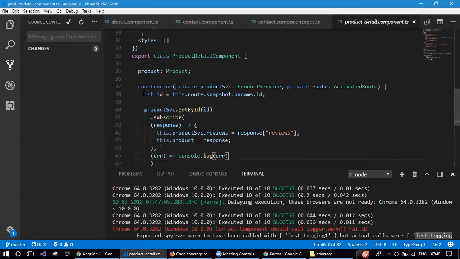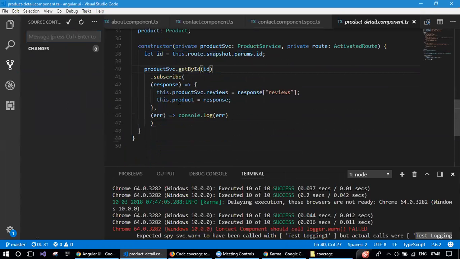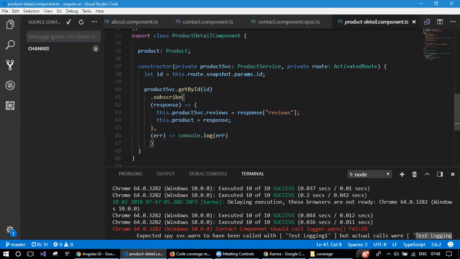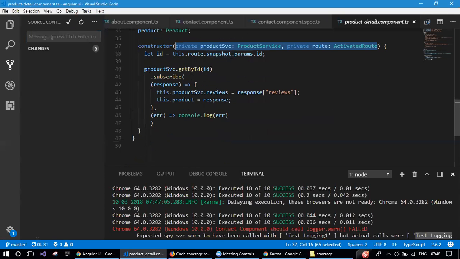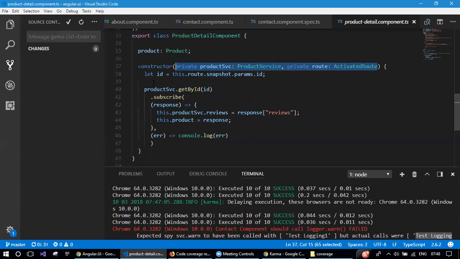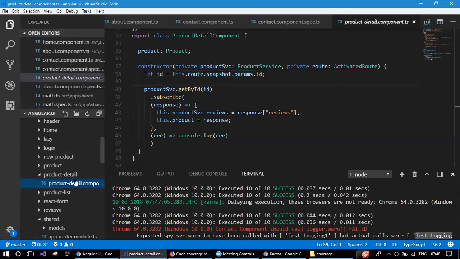Here I am, and inside the constructor, I'm calling this product service dot get by ID, and it has a dependency of two things. Product detail component is dependent on two things. First, let's go step by step, and don't worry about what to test. First, set up an environment. So I'll go ahead and create a test file.